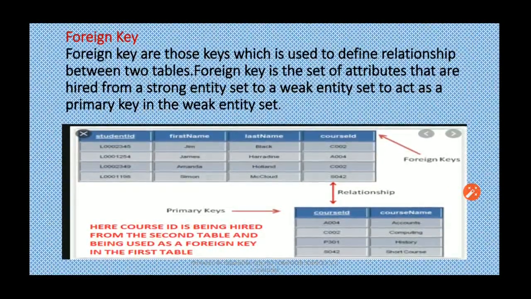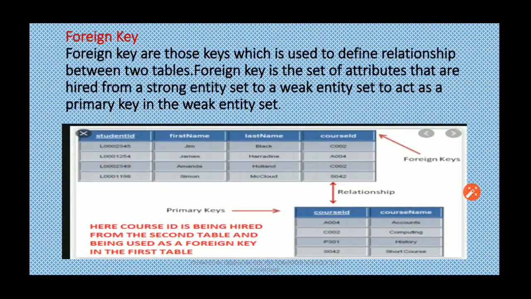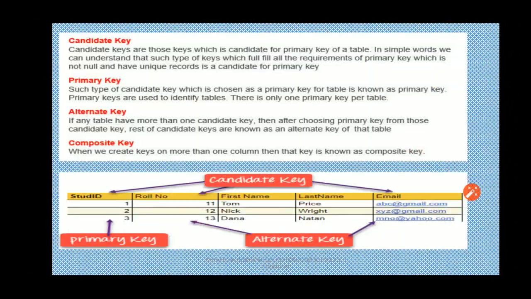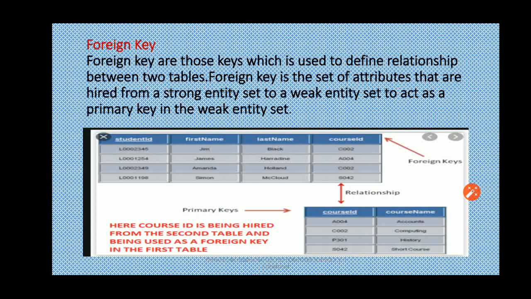So what is foreign key? Foreign key is a set of one or more attributes that are hired from a strong entity set to a weak entity set, and it will work as a primary key in the weak entity set. So this is what foreign key is. So these are the different types of keys in a database that we have discussed: candidate key, primary key, alternate key, composite key, single key, and now foreign key.